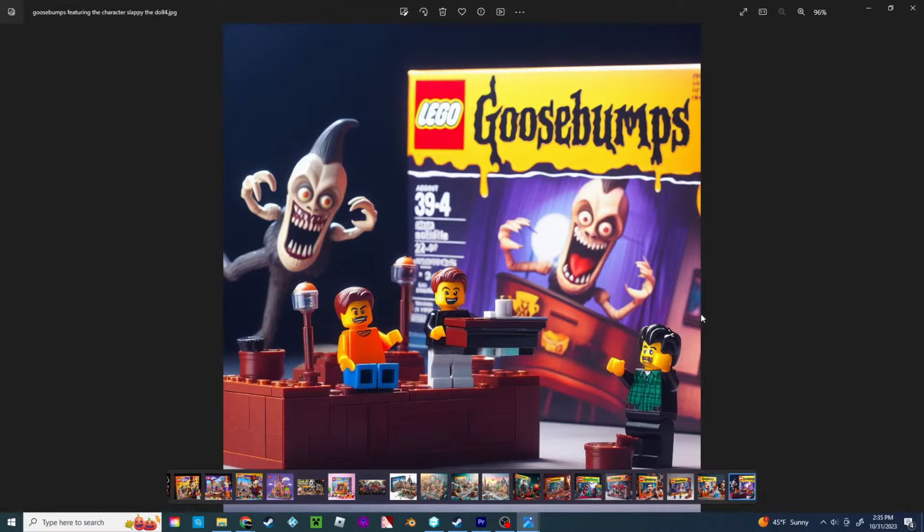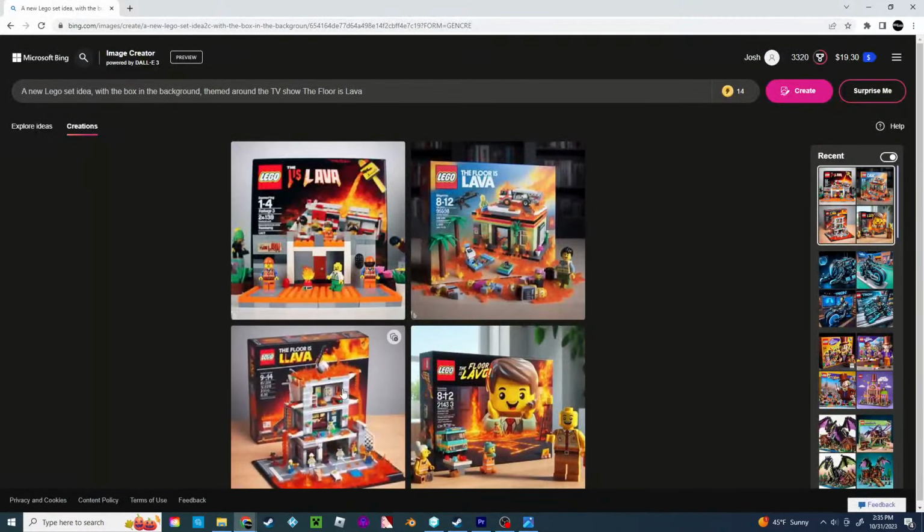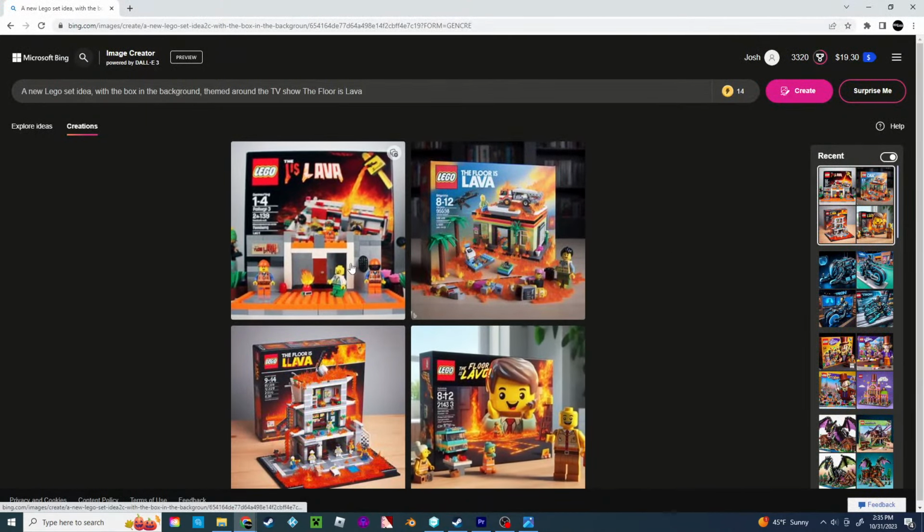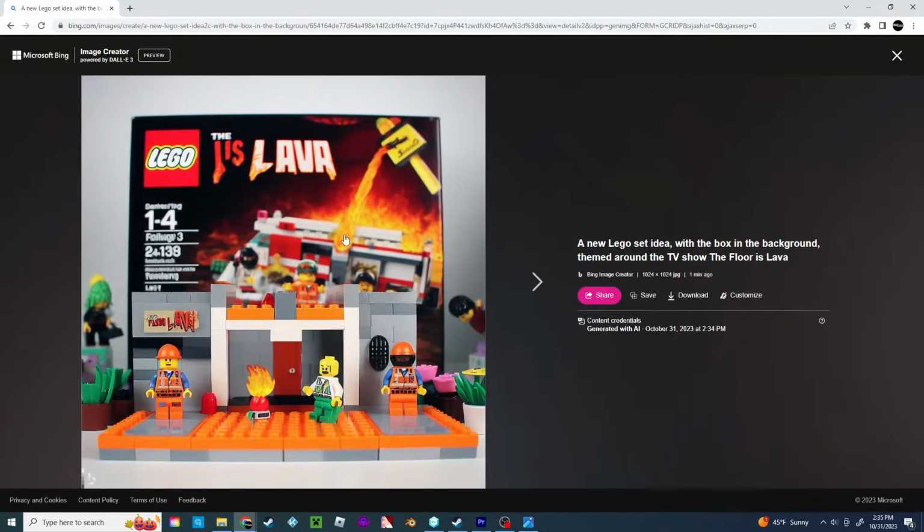So let's check back on the image creator now and see what it's come up with for us for The Floor is Lava. This is really cool. The box looks horrible to start with. It's The Floor is Lava, and I guess this feels like something out of the Lego movies almost, where people are kind of walking. I don't know, it's just kind of goofy, so I could see the image creator had pulled a lot from that. Let's move to the next one.